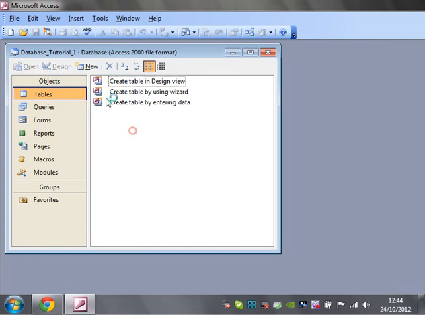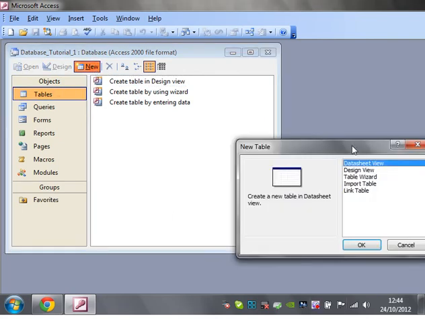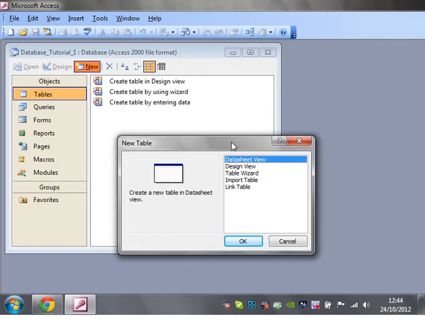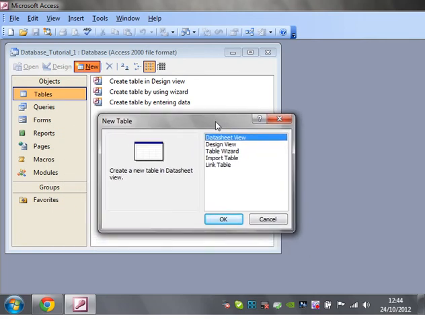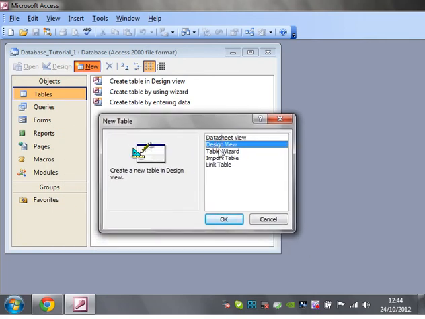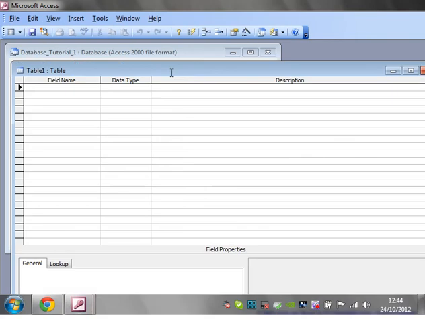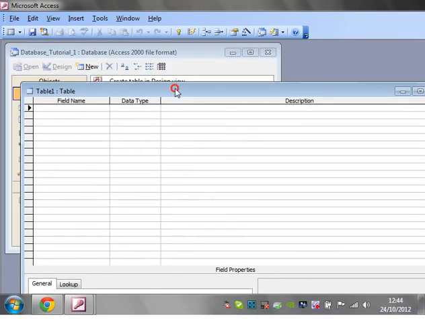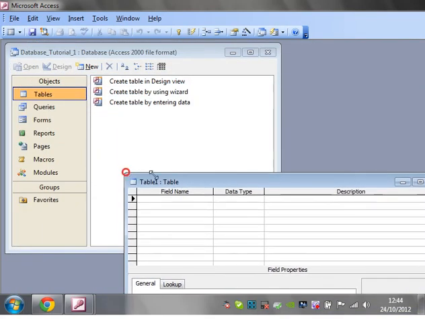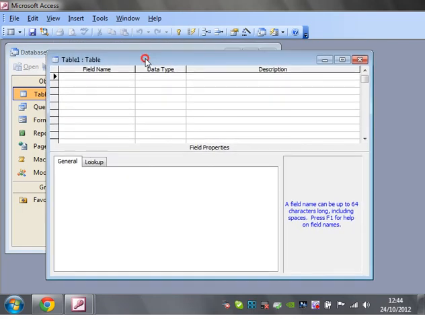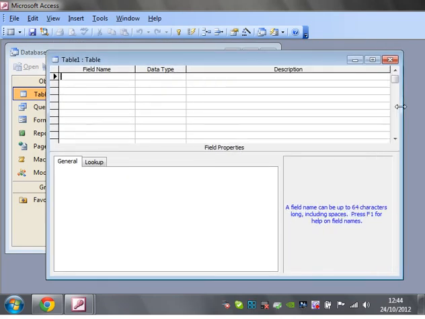The first thing you'll need to press is just new. And then it will ask you how you want to design your table. So I'm going to design my table in design view, and I'm going to click OK. This is going to ask you, I'm going to make it a bit smaller so you can see it all, for all of the fields within your table.